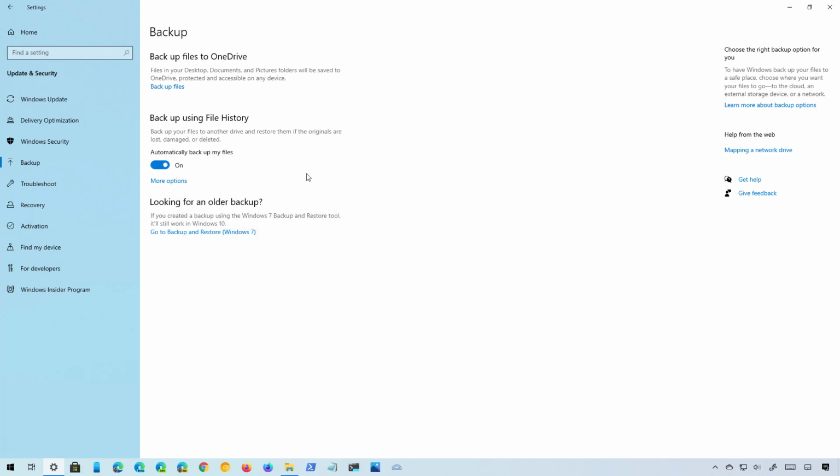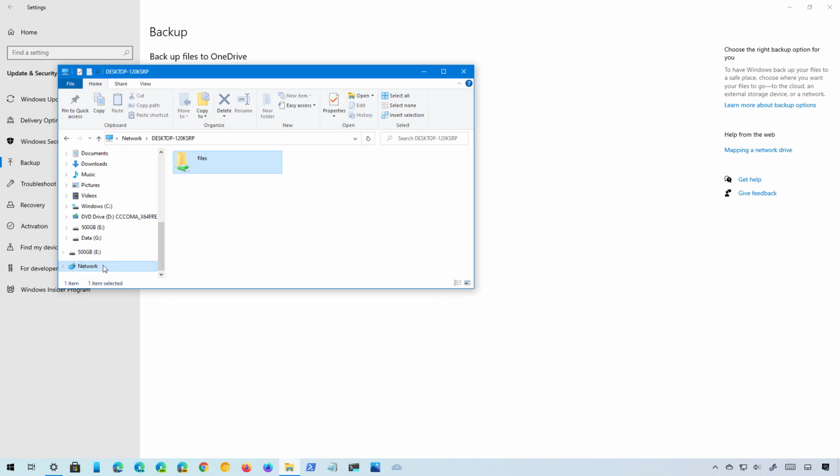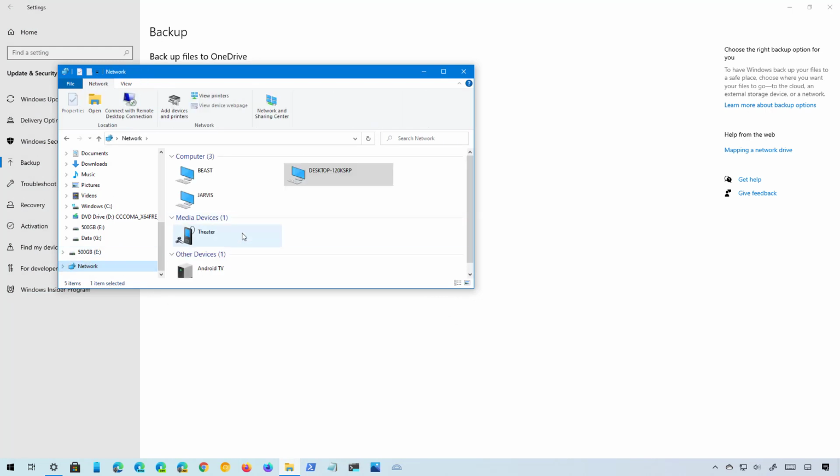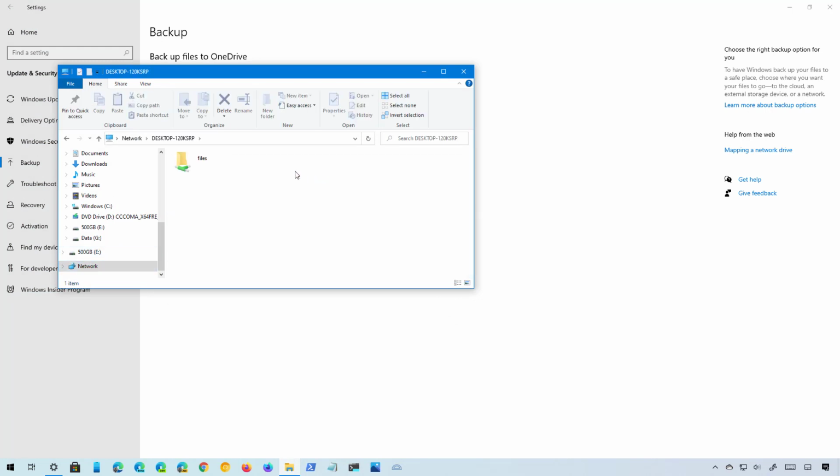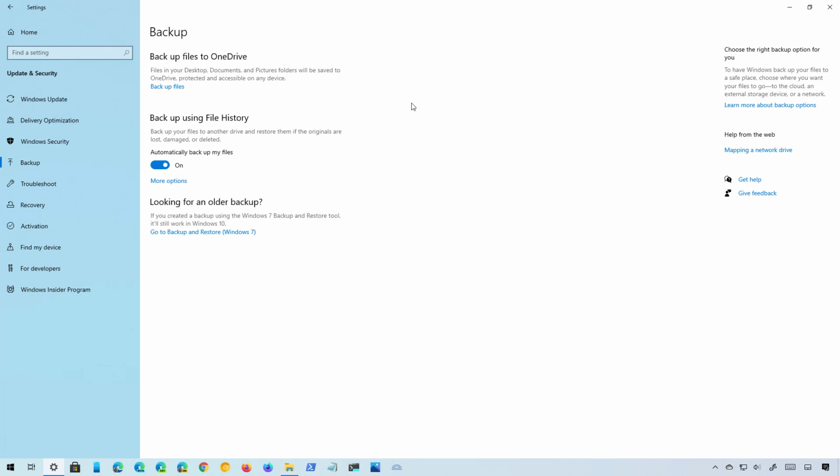If the option to add a network location is not available, it's likely that Windows 10 is not seeing the network share folder or it doesn't have access to it. So it is a good idea that before you try to select the network location, open File Explorer and go to the network section and browse to the computer and the folder that you want to store the File History backup and make sure that you have access. Once you do that, you will be able to configure file backup using a network location.